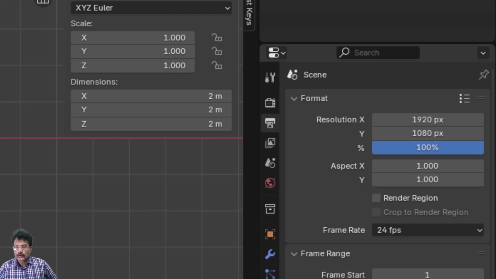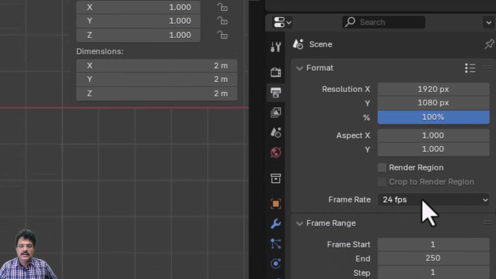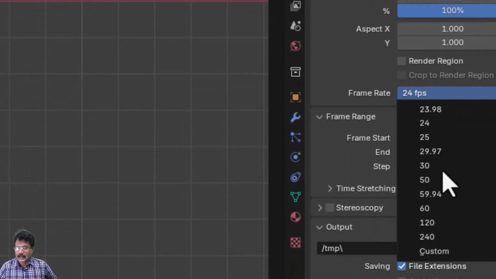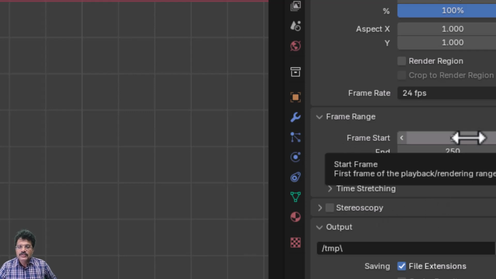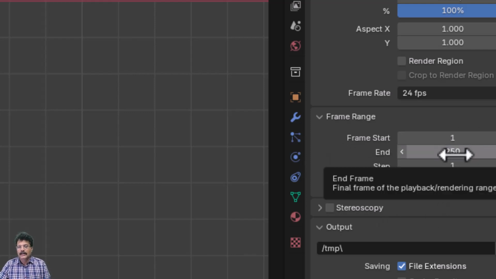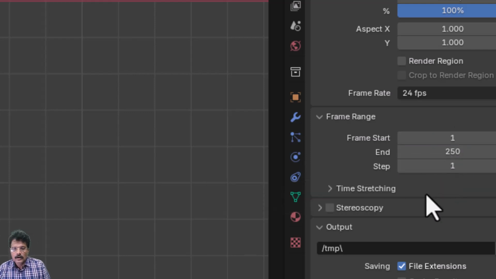Okay. Now the next thing is the frame rate. If you are using it for cinema, we use 24 frames per second. In NTSC, we use 30 frames or 29.97. In PAL, we use 25 frames per second, and this you can set manually here. And then you have the frame range. So from which frame to which frame I have to render. This is in case of an animation, you can render the animation over here.